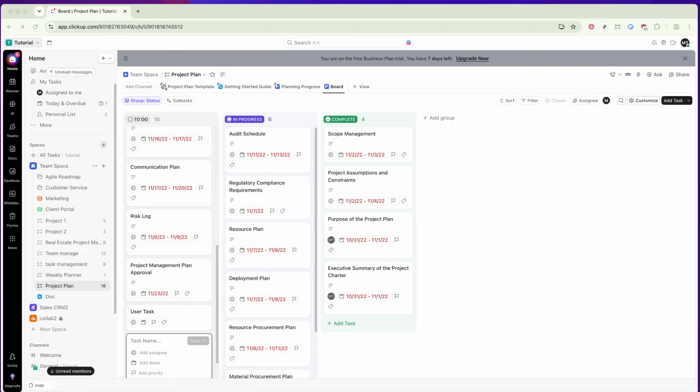To begin, log into your ClickUp workspace. If you don't already have a ClickUp account, you'll find a link in the description that you can use to get started. Once you're logged in, navigate to the task you want to automate. You can find it by browsing through your list, folder, or board view. Take a moment to locate the task that's a good candidate for automation, and when you're ready, click on it to open its details.